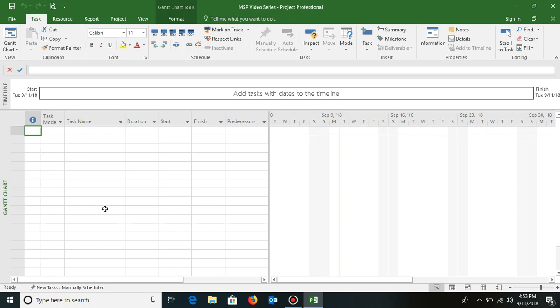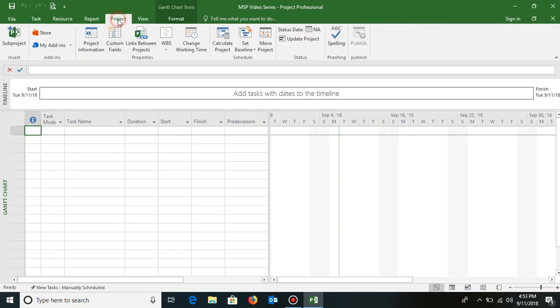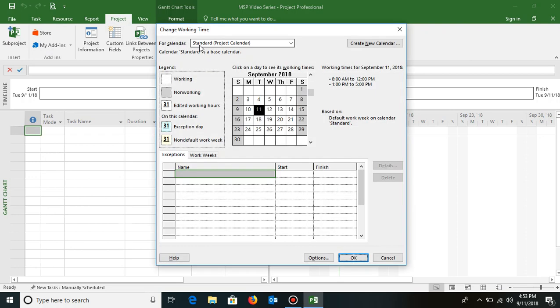Let us first see how to set up the project calendar. To set up the project calendar, we need to go to the project tab. Click on project, and then go to change working time options. Click on change working time. This dialog box will open in front of me. In this I have options for calendar, or I can create a new calendar. I can make changes in the existing calendars that I have, or I can create a new calendar altogether.